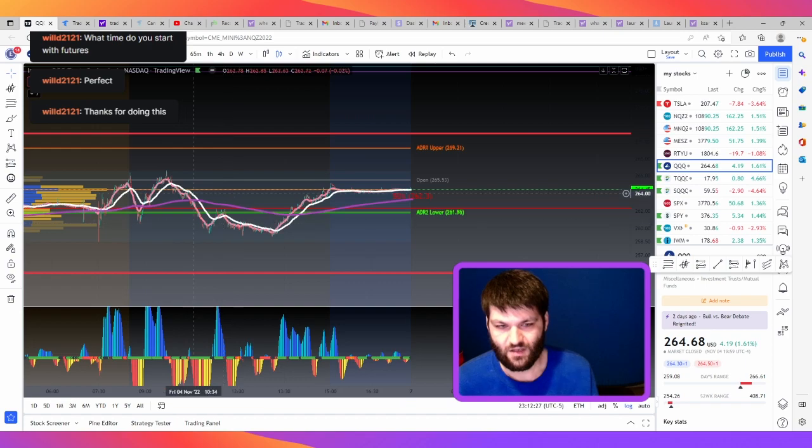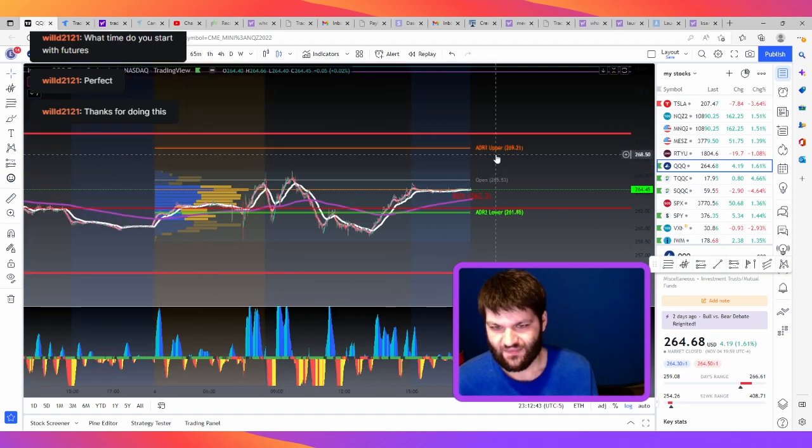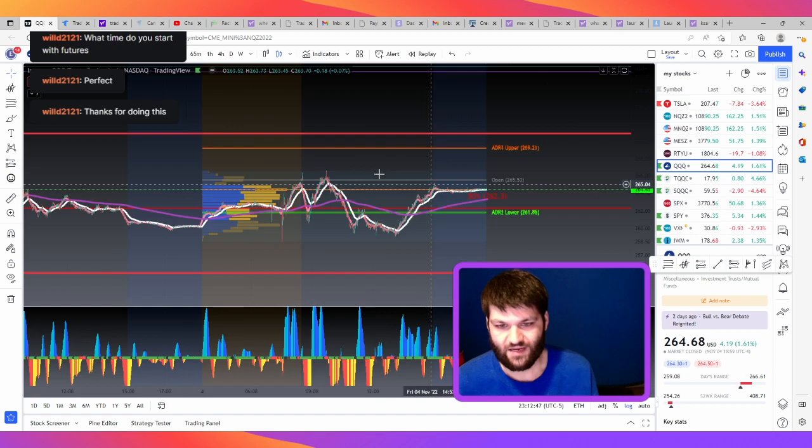Dropped down. We went to our lower ADR the first time and popped back up. The second time we broke through it and we moved pretty good down. Came back up to touch it, went back down, and then finally broke back up and through it to hit our point of control and just chop for the rest of the day. So that's how you can use this in tandem with everything else.